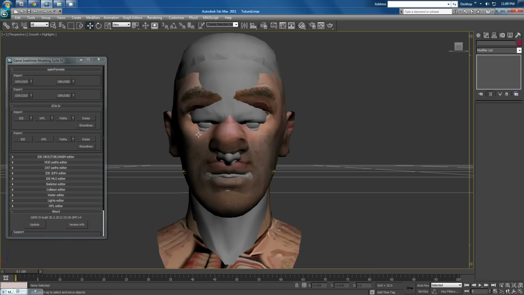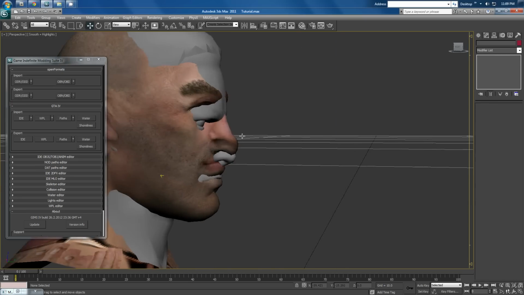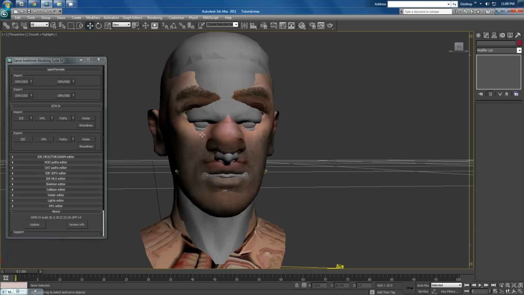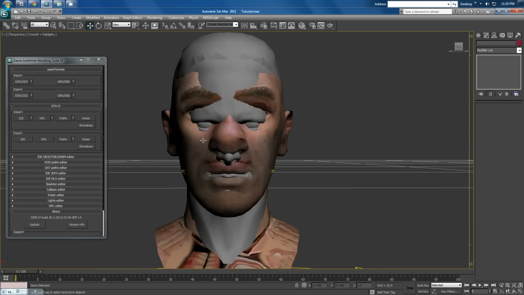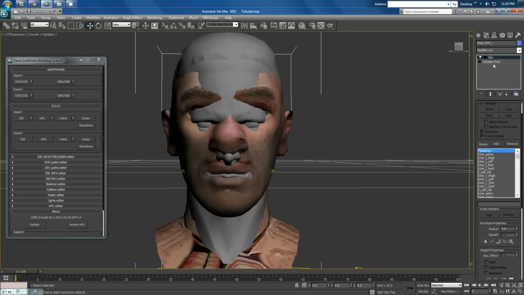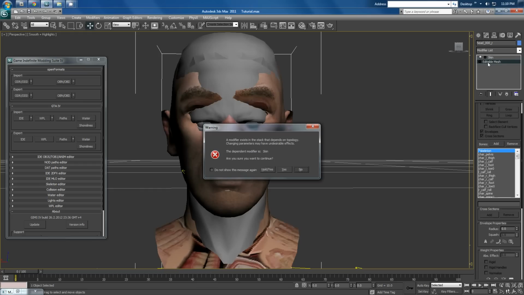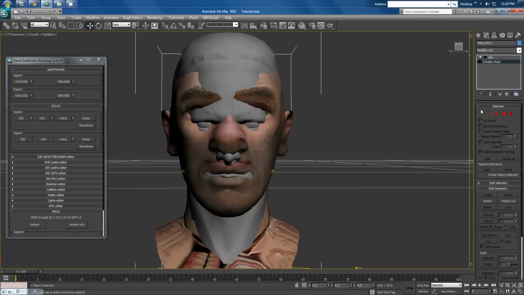Alright, once it's complete, what we're going to do is select Nico's head and go to editable mesh. Select vertex, and it should bring up all these dots on his face. Then do Control A, the shortcut keys.